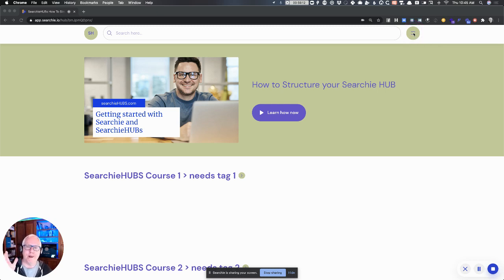Now, the public hub, you cannot restrict who has access to what. You get access to absolutely everything. Okay? That's just it.